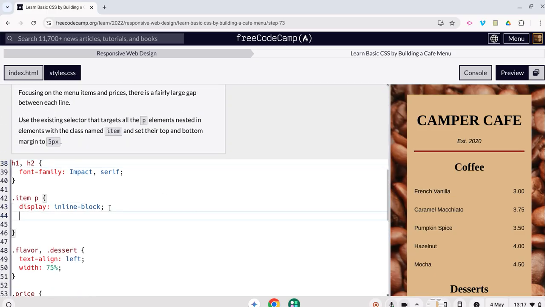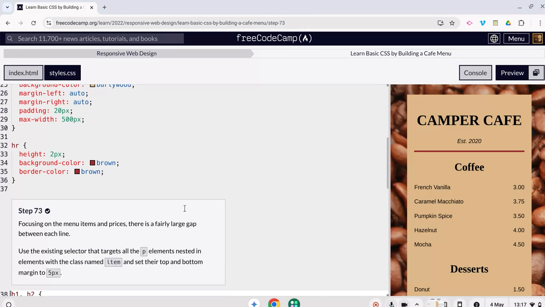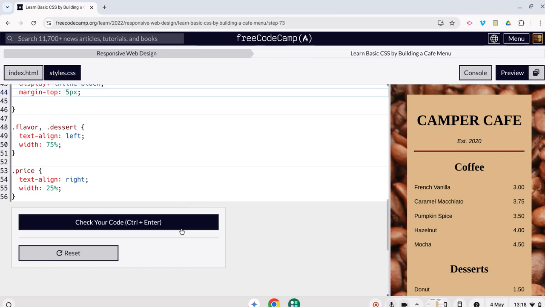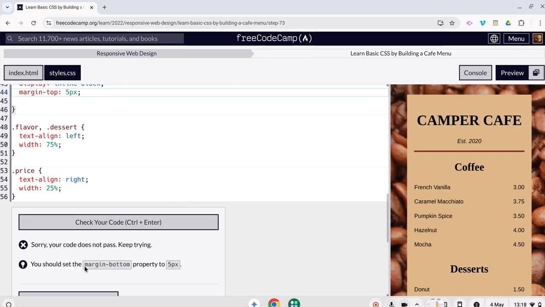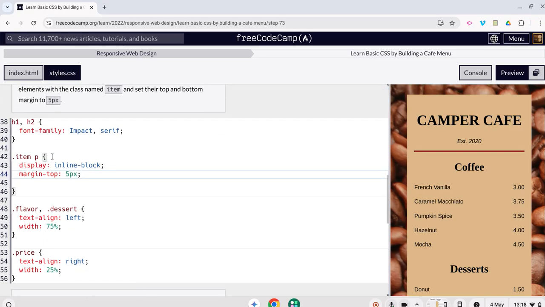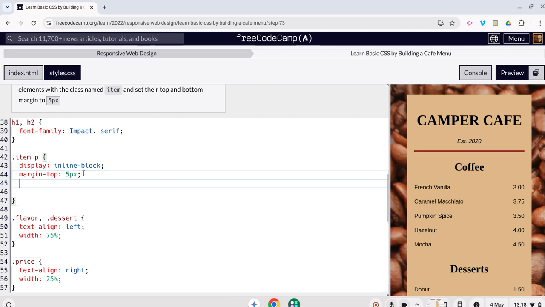So I think that's it there. Item P, and set their top margin to 5 pixels. So margin-top colon 5 pixels semicolon. No, wait a minute, it's margin-bottom. Margin-bottom colon 5 pixels semicolon.